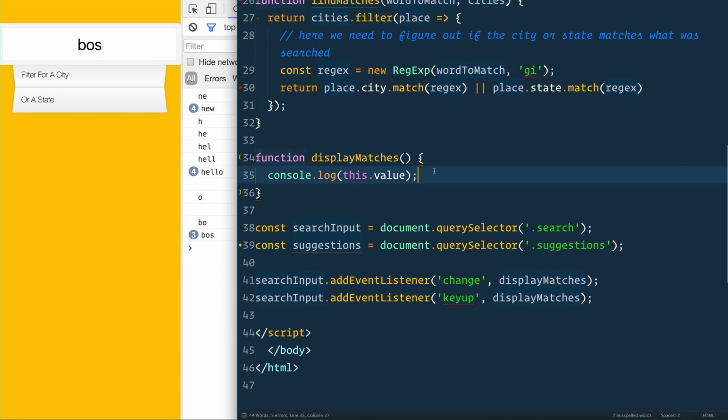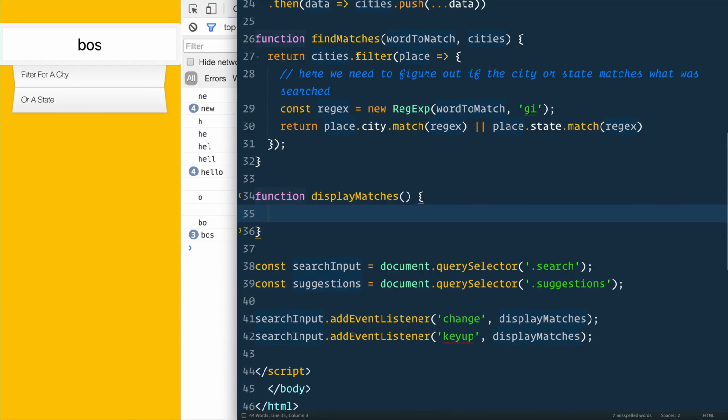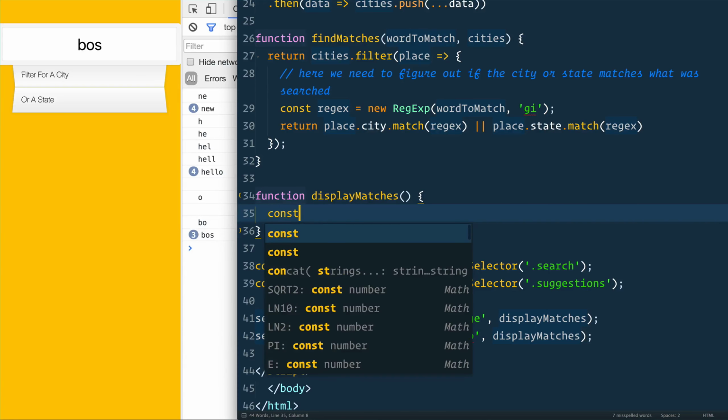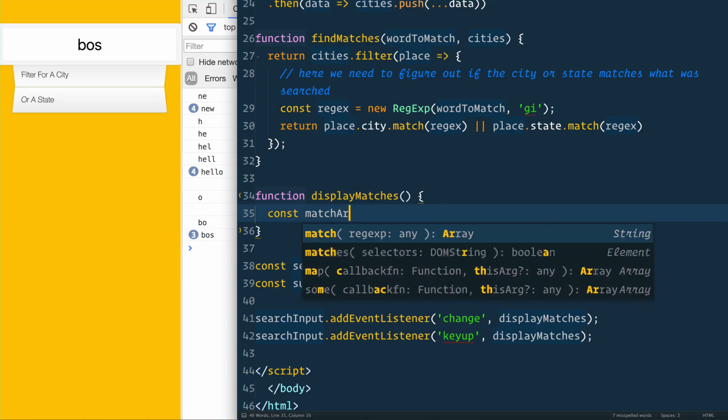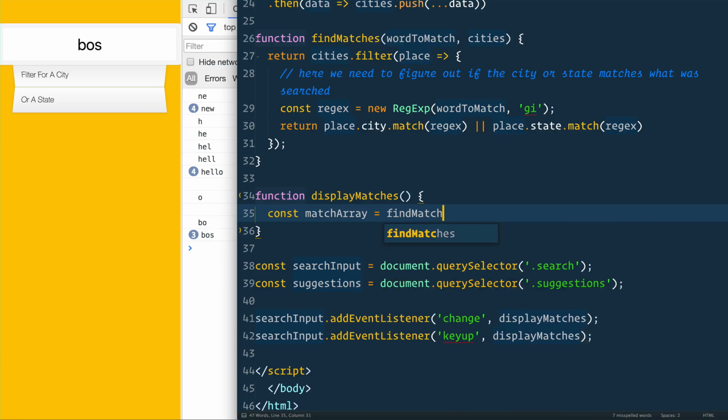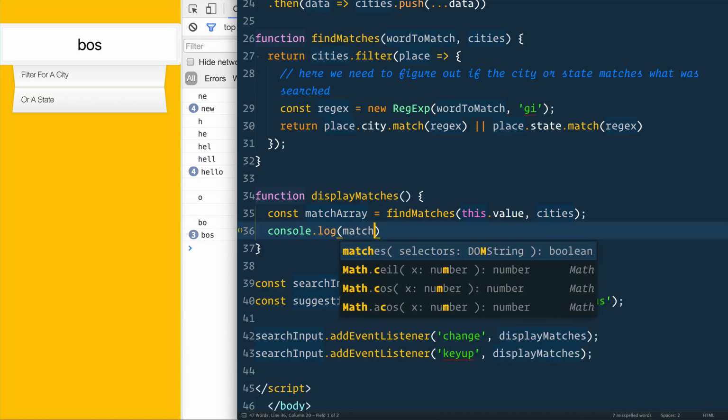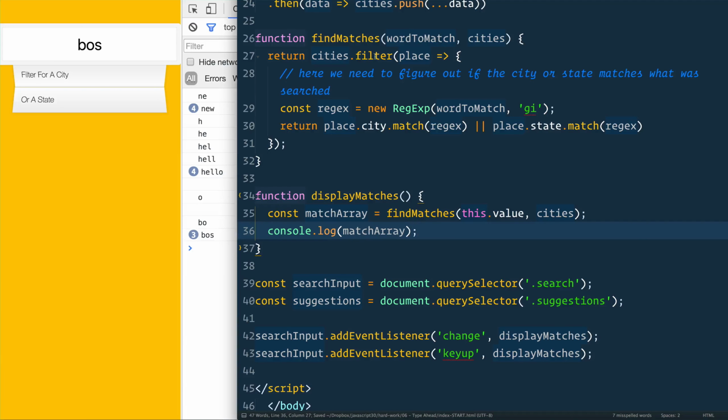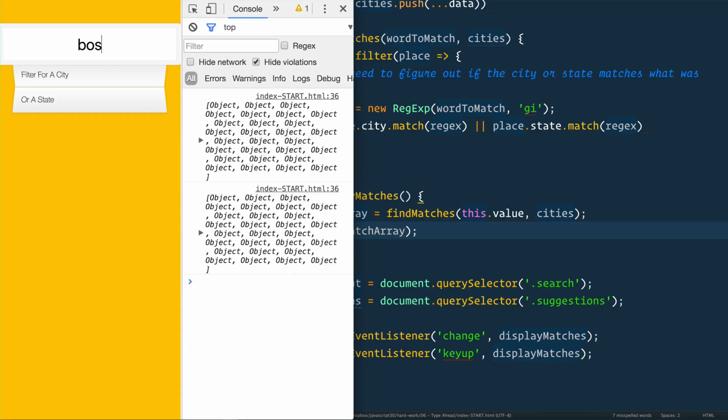Now what we want to do is go back to this displayMatches function here. And we are going to use this findMatches function that we built. So we'll say const matchArray equals findMatches. And we are going to pass it this.value as well as our cities array. And that should give us the matchArray. Let's try it out. Whenever I type into it, it should run this, call our function, find ones that match it. So boss. There we go.